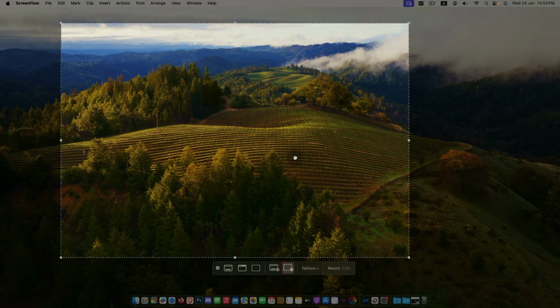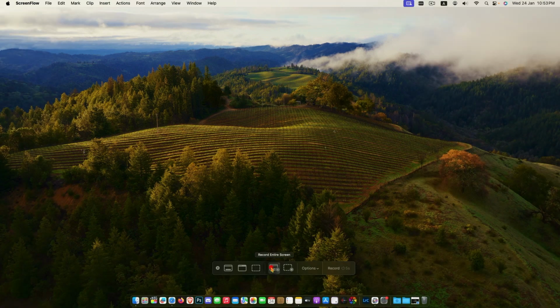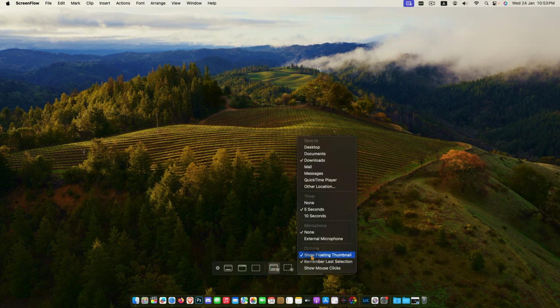Select this if you want to record a selected portion, or this one for the entire screen. Now from the options, make sure the floating thumbnail is checked. Use the timer to set an interval time when clicked.